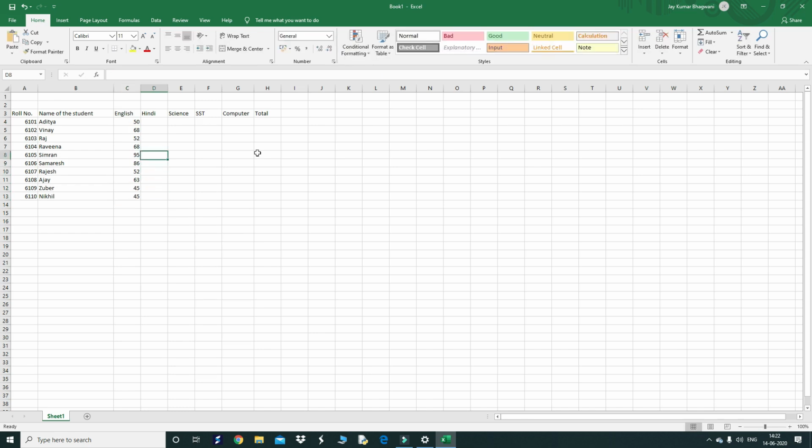Similarly, you enter the marks of Hindi subject. Similarly, you enter the marks of science. My advice to you, you also do the practical at the same time as I am explaining this. In this way, you can learn better. You can just play and stop the video to understand and to do the practical at the same time. So in this way, I am entering the subject marks. Now the last subject, computer, I am entering the details.